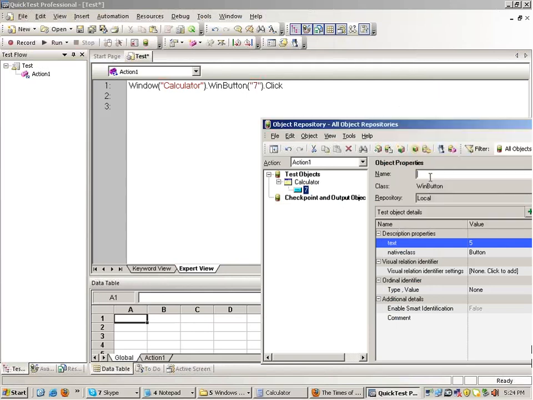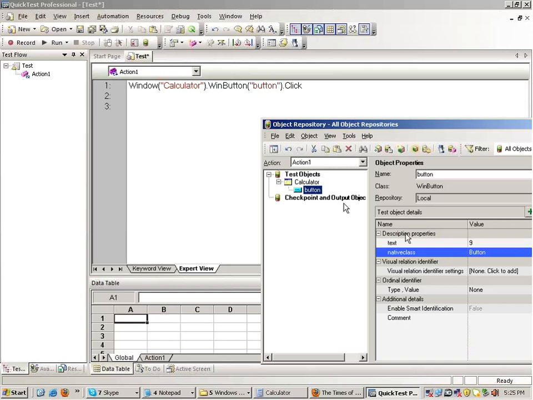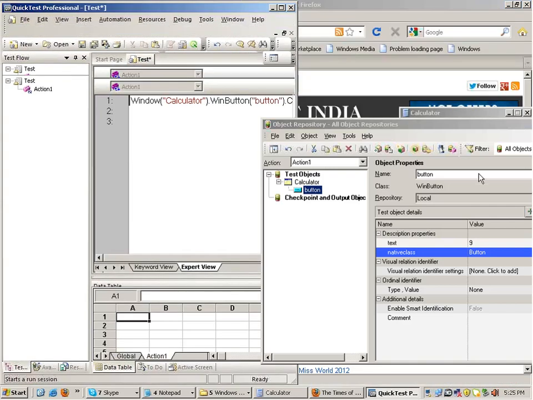But the external name remains the same. So the external name is just a temporary name. I can just write it as button. Even if I manually change this out here to 9, then also it will click on 9 now. If you run this, see, it clicked on the 9 button.